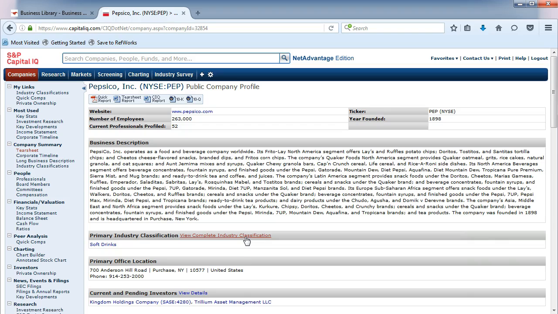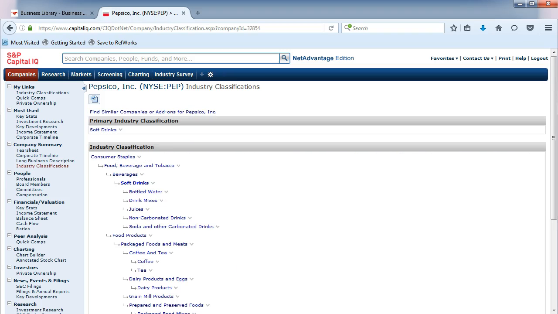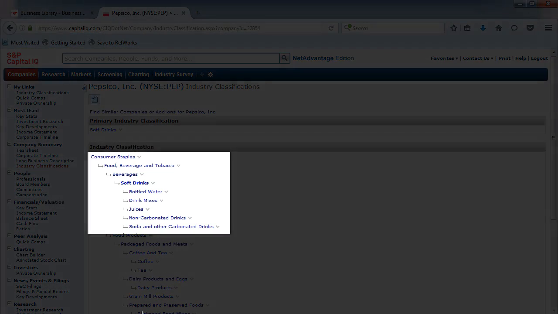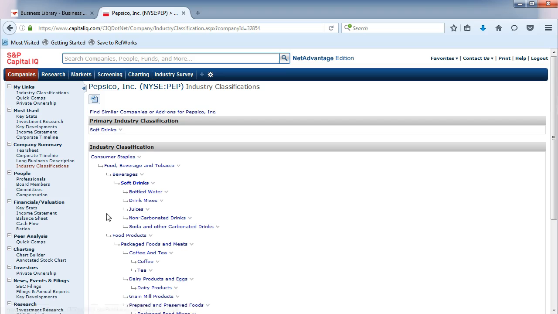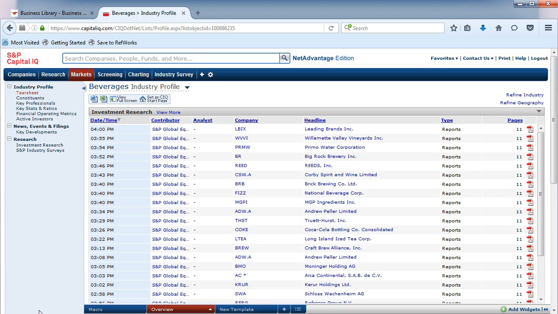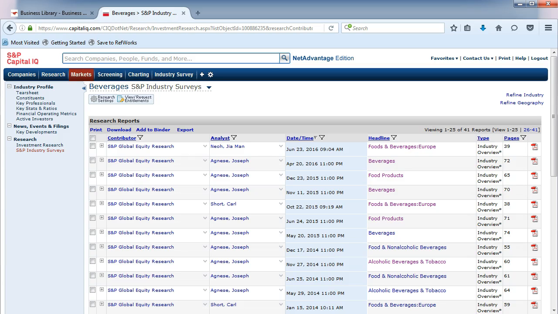Click on the View Complete Industry Classification link to see how the industry is divided. Notice that soft drinks falls under the larger beverages industry. Click on the Beverages link. On the left menu, click on S&P Industry Surveys. Now you'll see the industry surveys for the broader beverages industry.